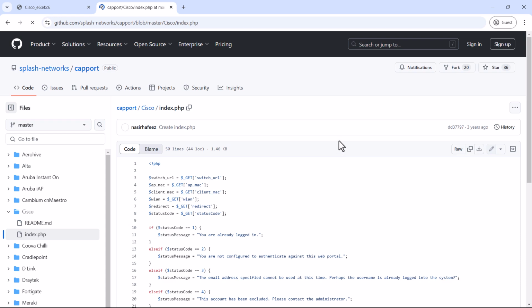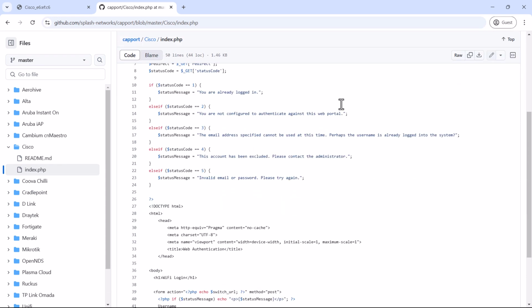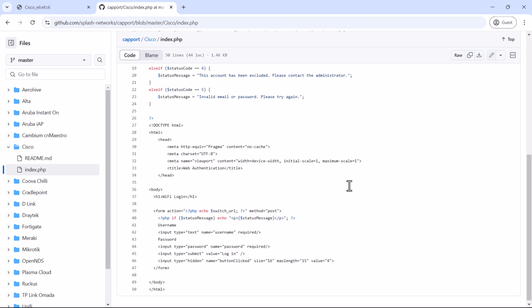You can incorporate this bit of code into your custom user engagement flow to create a customized external captive portal.